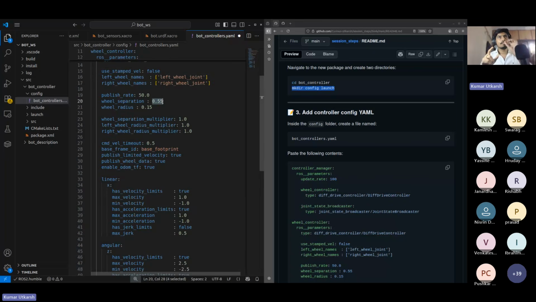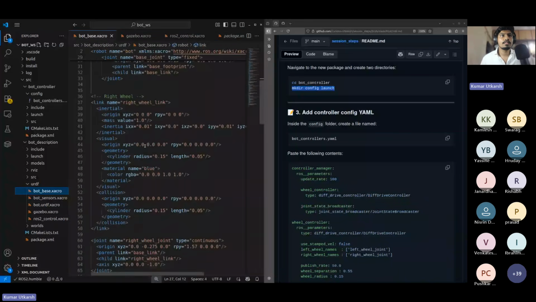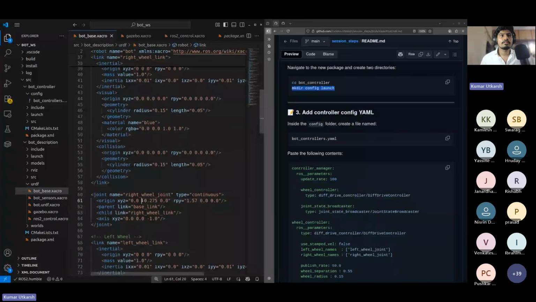How do we calculate this? Our wheel was at 0.275 meters away from the base link, so into 2, you get the wheel separation. Let me show you. Okay, the URDF. If you see, the right wheel is 0.275 meter away from base link, and the same on the other side. So the separation between wheels is 0.275 into 2, which is 0.55.